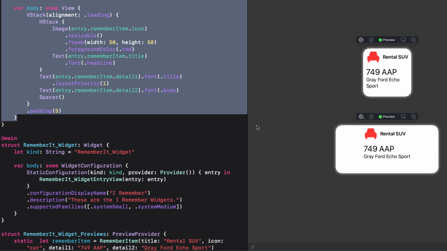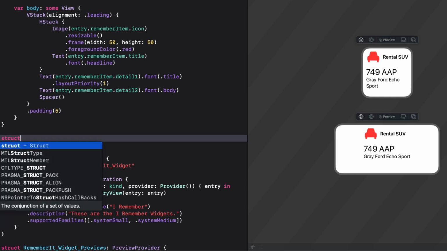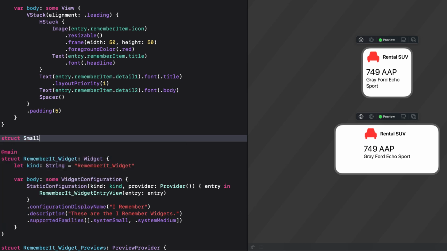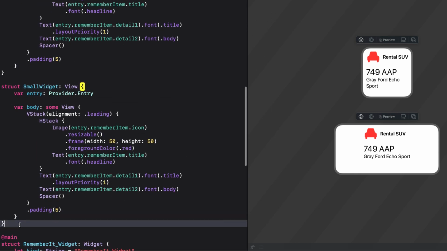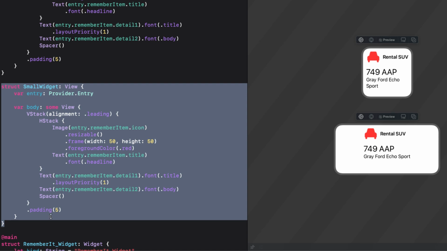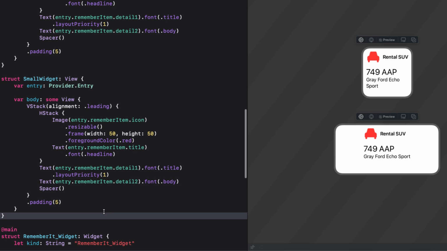The first thing I'm going to do is copy the contents of our widget entry view and create a new view, and I'll call it SmallWidget, and paste in the copied code. I'll duplicate this, and I'll rename this one MediumWidget.